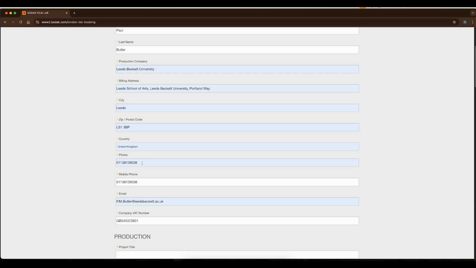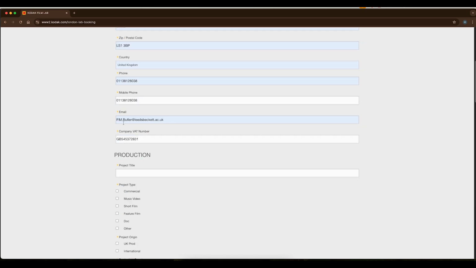And then if you put film support's help desk number as the phone number, and then most importantly, if you put Paul Butler's email, which is p.m.butler@leedsbeckett.ac.uk, this is so that once you've completed this form, he is notified, which then means he can raise a purchase order for it. So you also need to put the company VAT number for Leeds Beckett, which is this.